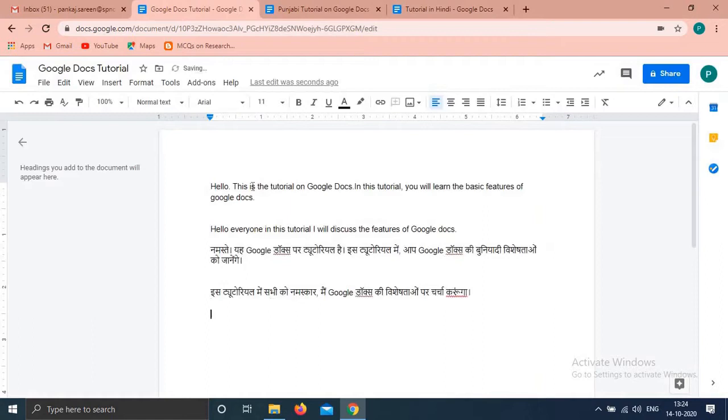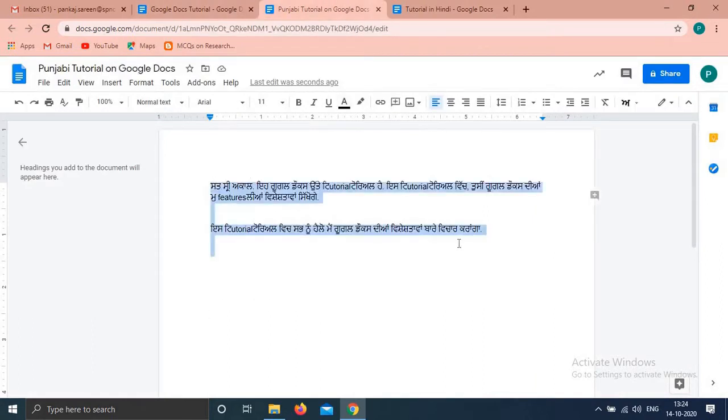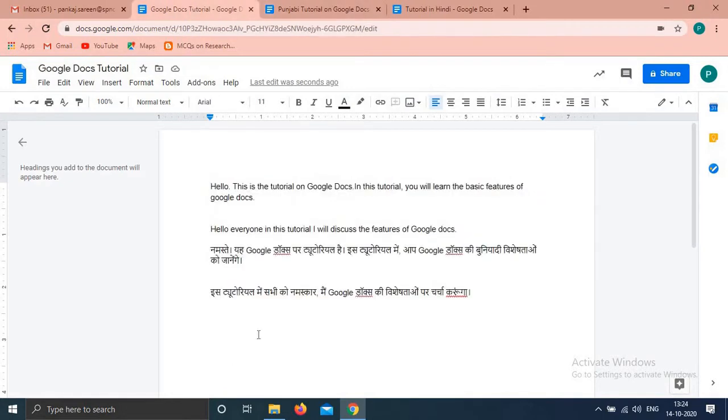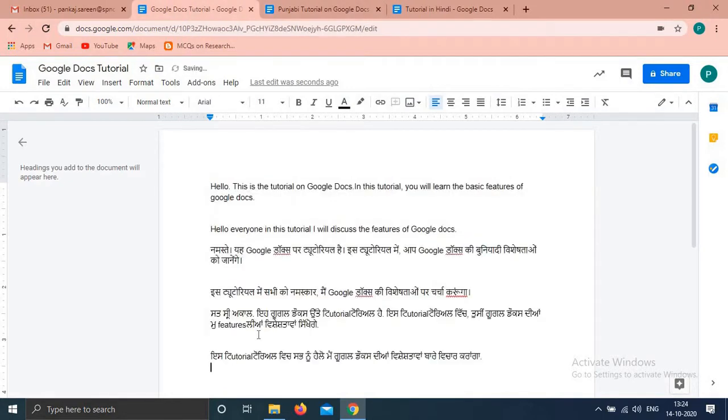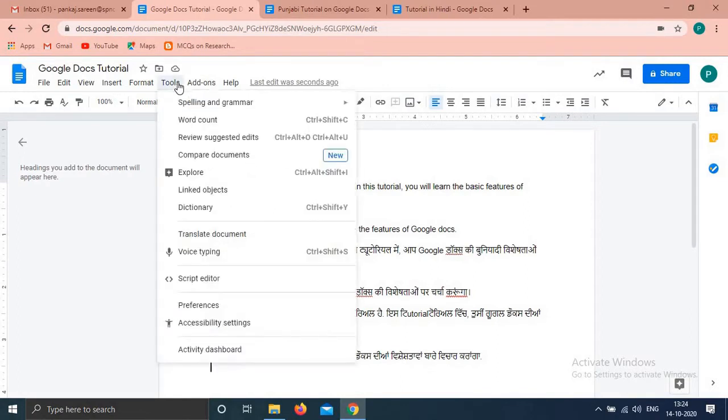Fine. So now as you can see, in only one document I have the English version, Hindi version, and as well as Punjabi version of what I have typed. So this is an important feature of Google Docs. Two very important features that I have discussed till now are translate document and voice typing. These are very important features that are available in Google Docs.